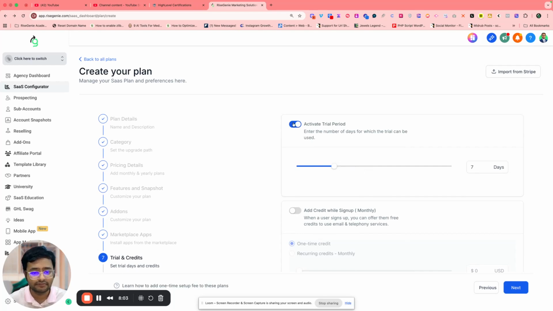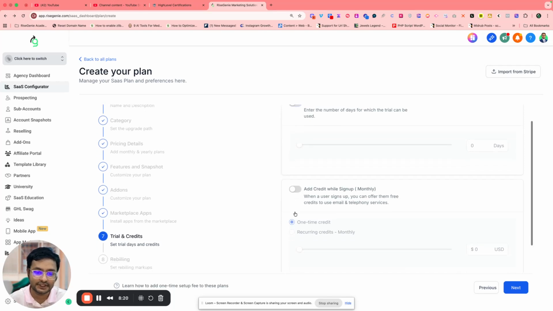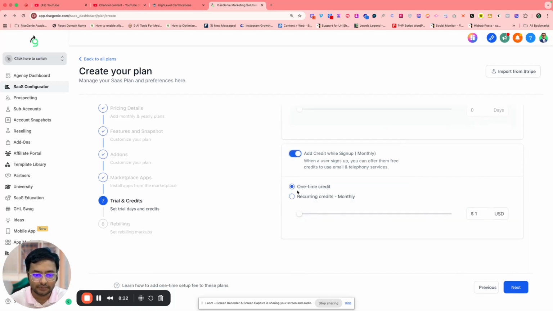Do you want to enable a free trial for 7 days or even longer? If not, just disable that, and they will be paying you from day one. Now, add credits while signing up monthly. If you want to give them free credits to use the telephone or email services or other services, you can do that. There are two options: a one-time credit, if you want to give them like $10 or $20 initially, or recurring credits, which is also something you can do.